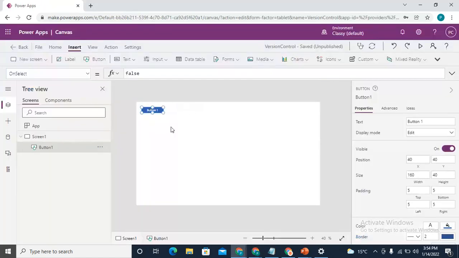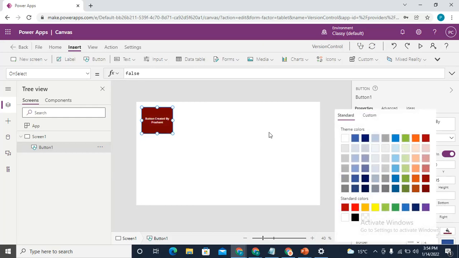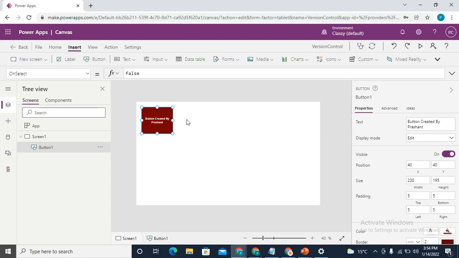Now let's say this button was created by Prashant, and make it a good color. Let's say red color. That one is also looking good.